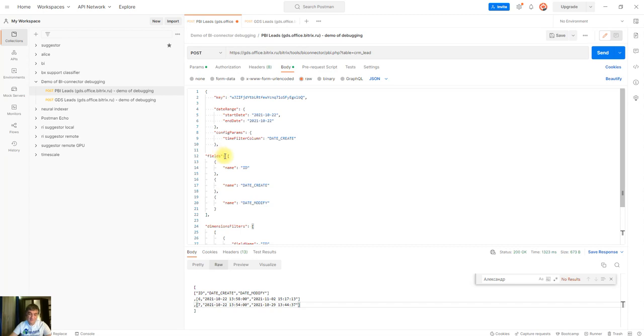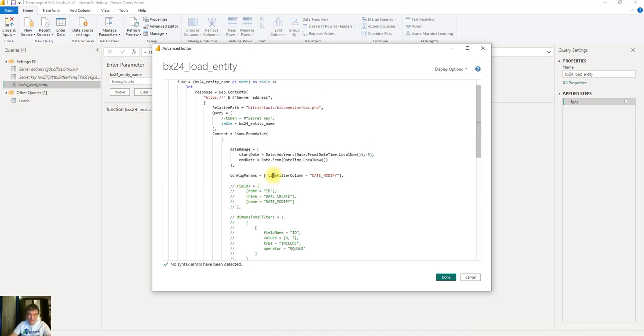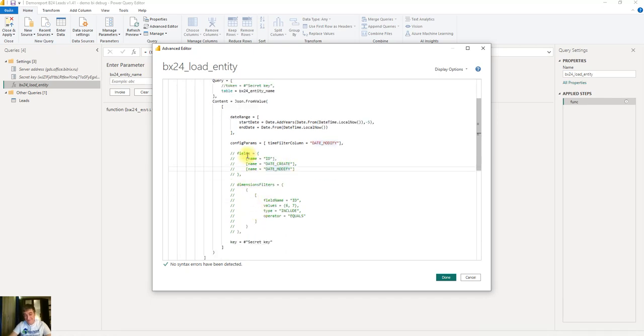So here, for example, fields are a list of objects, a JSON list of JSON objects having name. In Power BI, it is the same fields, but for a list they use this form of bracket, very funny, and they use a square bracket to show an object. So vice versa. I just reformatted this data in Power BI syntax.